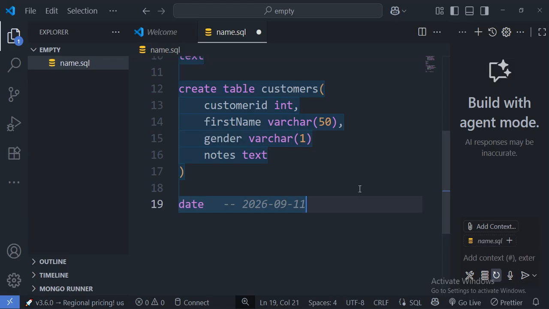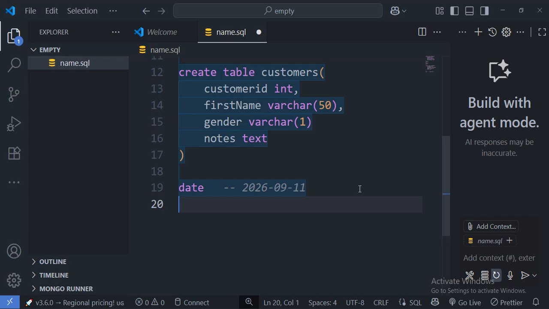So then we have another one, which is the time, and for the time it stores only the time, like this. That time stores something like this, for example 14:30 in the form of a 24-hour clock.